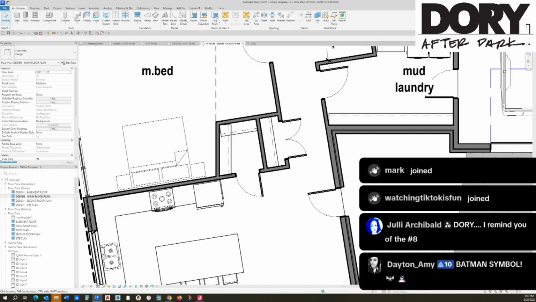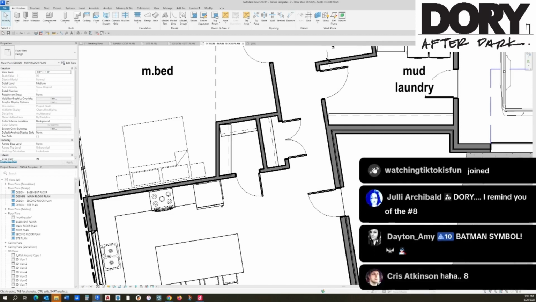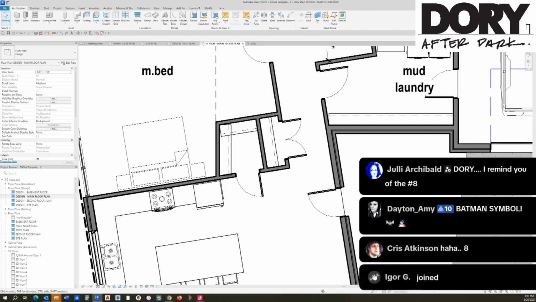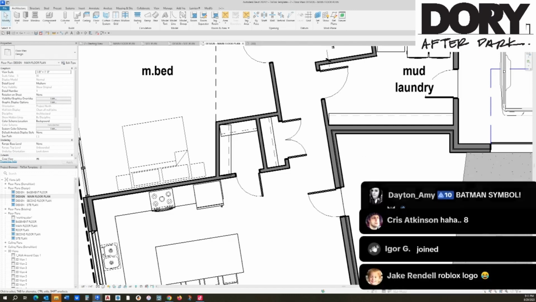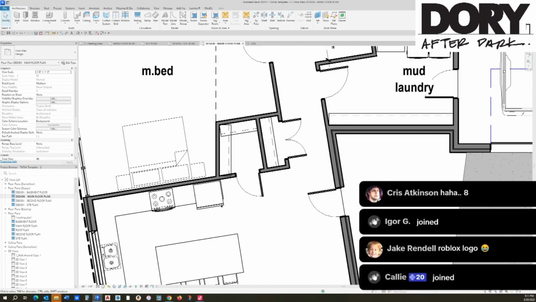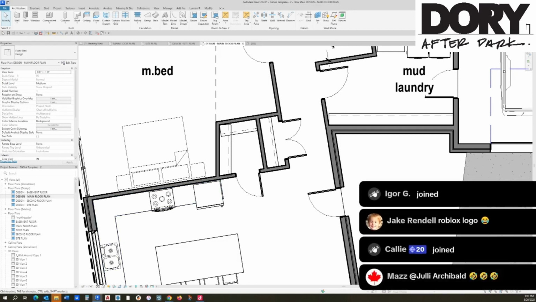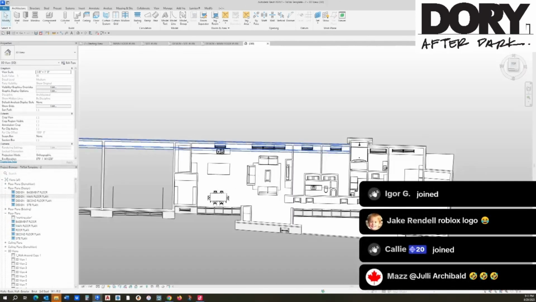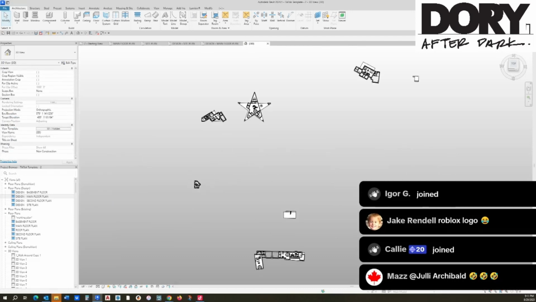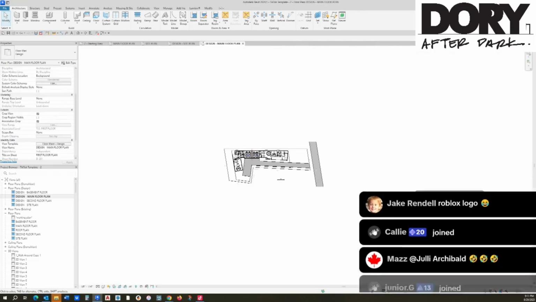Oh, Julie, that number 8 was only a nightmare because I did it to myself. I made it an 8 in elevation also, and that was my problem. That was my fault. Yeah, Roblox logo. That'd be nice. A nice square one. Nice simple one. Do I still have the 8 on here? Is that a different file? That's a different file.